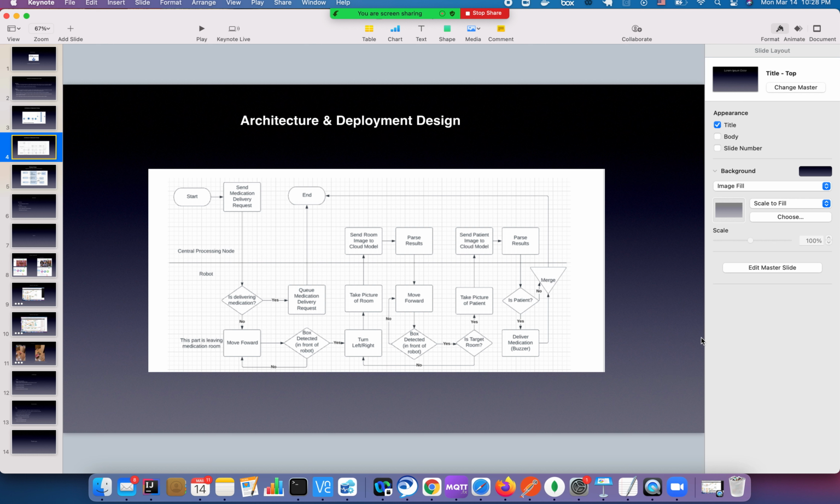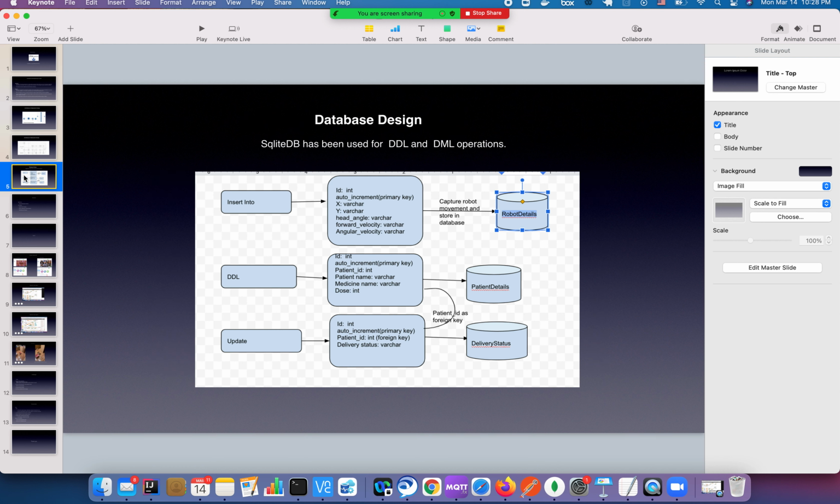But if it is the target room, the robot will take a picture of the patient. It sends that to the central processing node, which sends it to the cloud for patient recognition, and the results are sent back. If the patient is identified correctly, medication is delivered. If not, no medication is delivered. Okay, next slide, Trina, and all you.